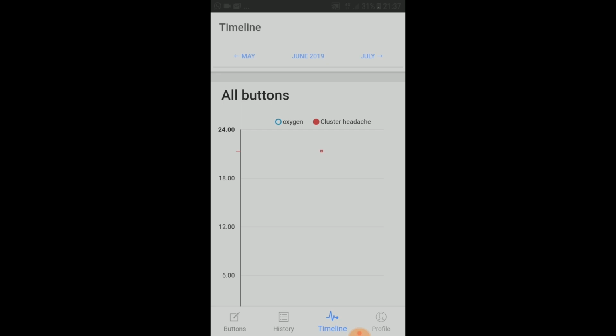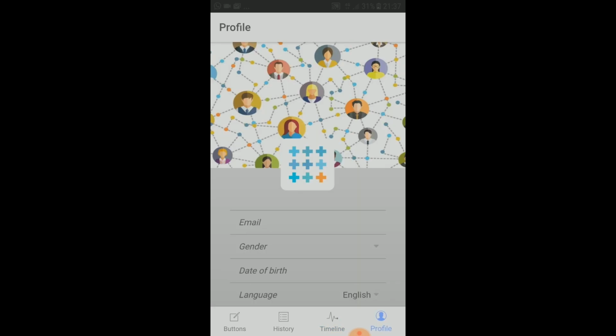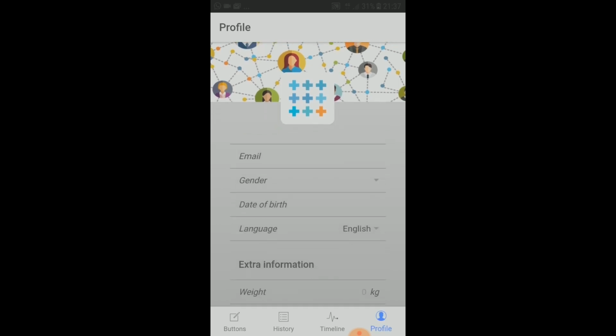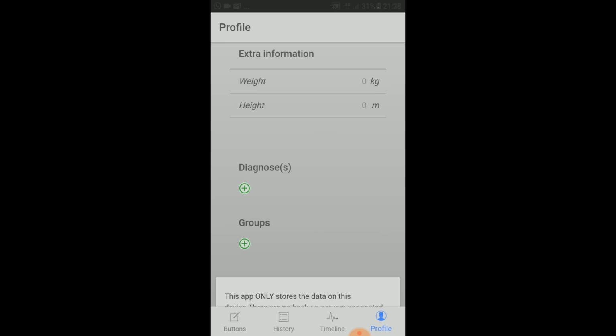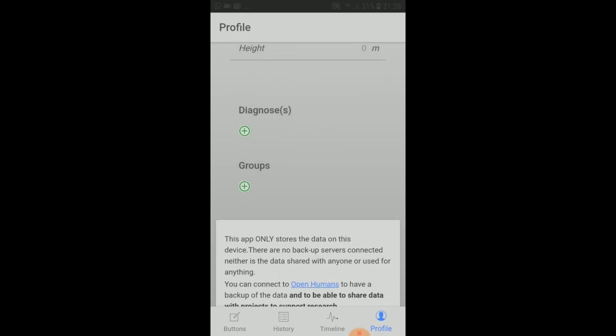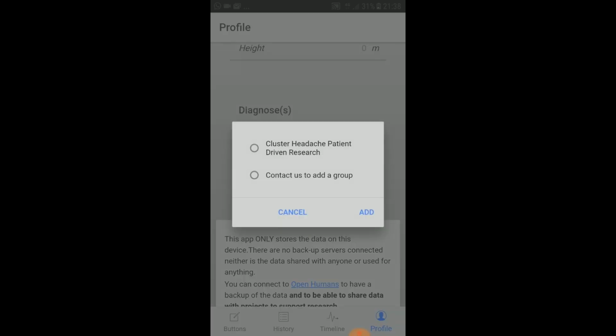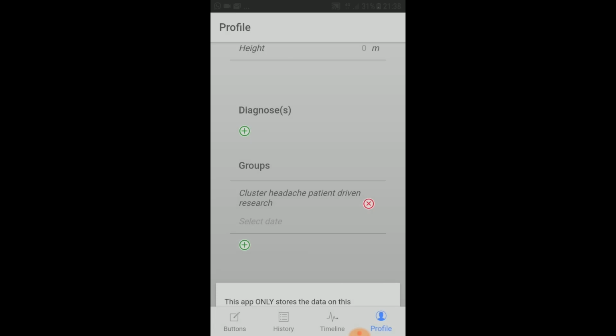Now we'll go to the profile page. The profile page is to give some information about yourself, like your gender, your age, your weight and your height. You can also set your language of the app over here. You can add some diagnoses you have, and you can connect to the groups. I'd like to ask everybody who has cluster headache to at least connect to the cluster headache patient-driven research group. And you just select it, and you press add, and then it's added.